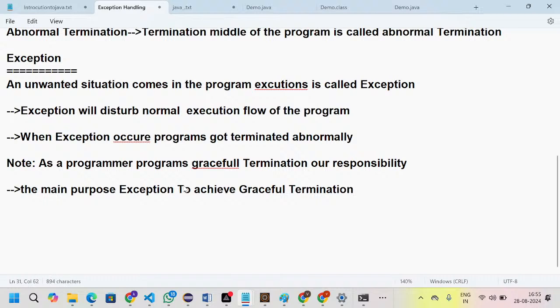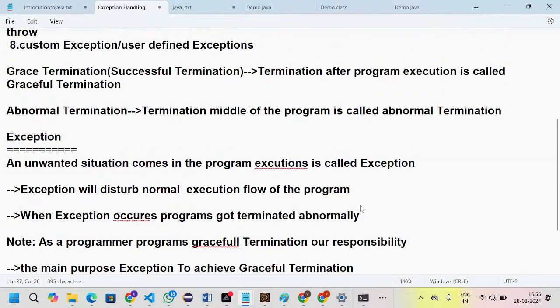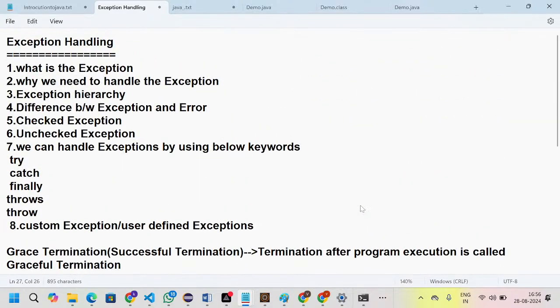Are you guys clear with the point? What does exception mean? An unwanted situation that comes into the program execution is called an exception, and exception will disturb the normal flow of the program. When an exception occurs, the program gets terminated abnormally. As a programmer, the program's graceful termination is our responsibility. The main purpose of exception is to achieve graceful termination.